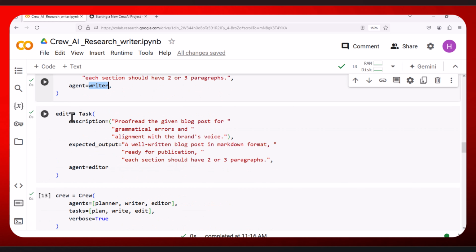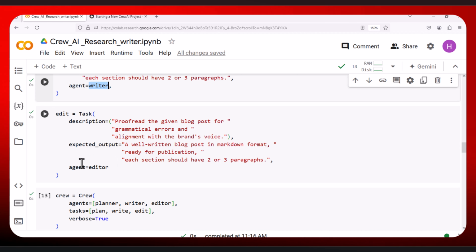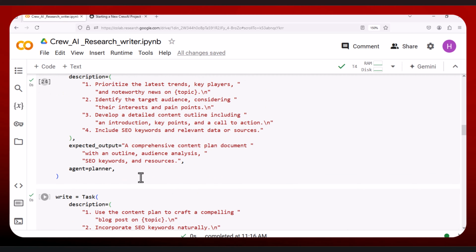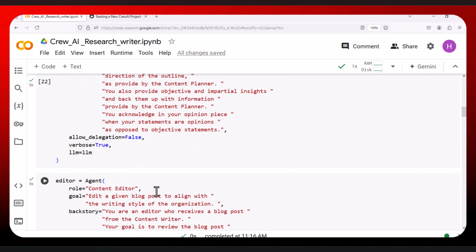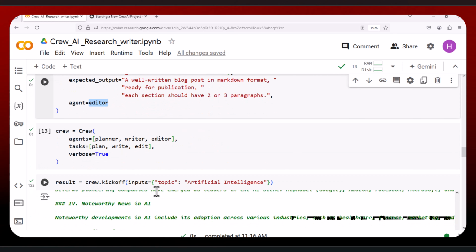So this is the editor agent. This is the description, this is the expected output, and the agent that I have assigned over there is editor, which is here. So this is the scenario. This is the simplest way to create agents with the help of CrewAI.